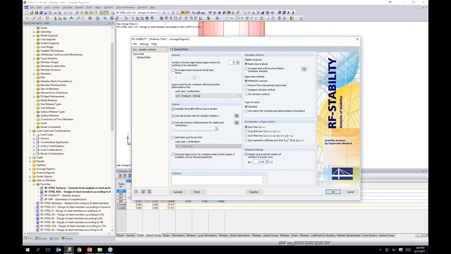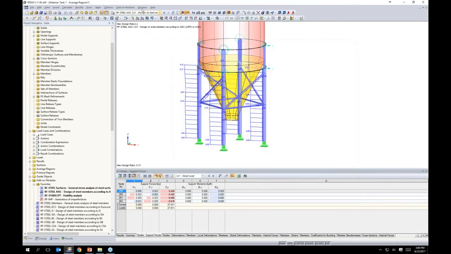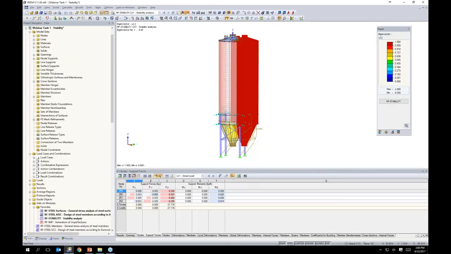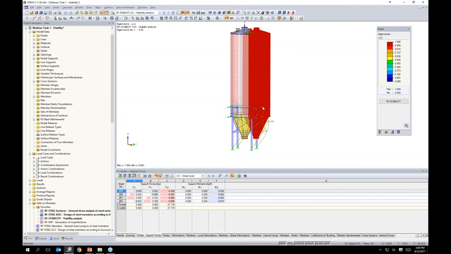Now, the rest of these options, I'm going to leave them as default, and I won't get into them today. You can always click this little help button in the lower left-hand corner to bring you to our manual that will explain a lot of these checkboxes and options in quite a bit more detail. We will run an eigenvalue analysis according to the method by Lanczos, and we can click calculate to run that calculation.